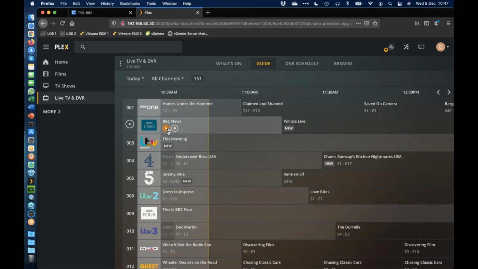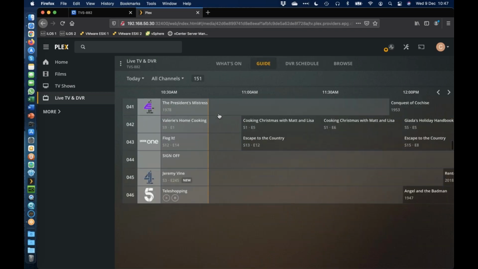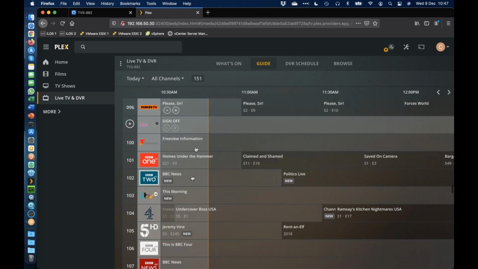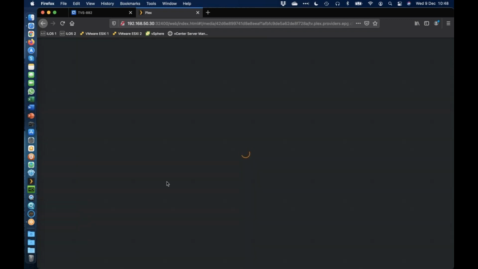So in here, you've got lots of options on each item. You can click play, you can click record. If I scroll down to this sort of 100 level, we'll start seeing the HD channels. So we see some different options. We've got BBC News there on BBC Two. So if I was to click play on that, that's going to open up the BBC News.